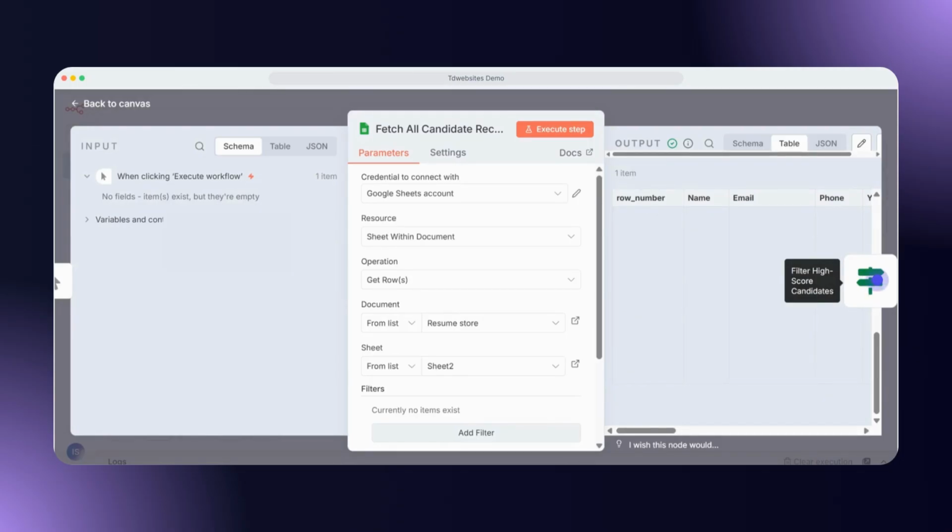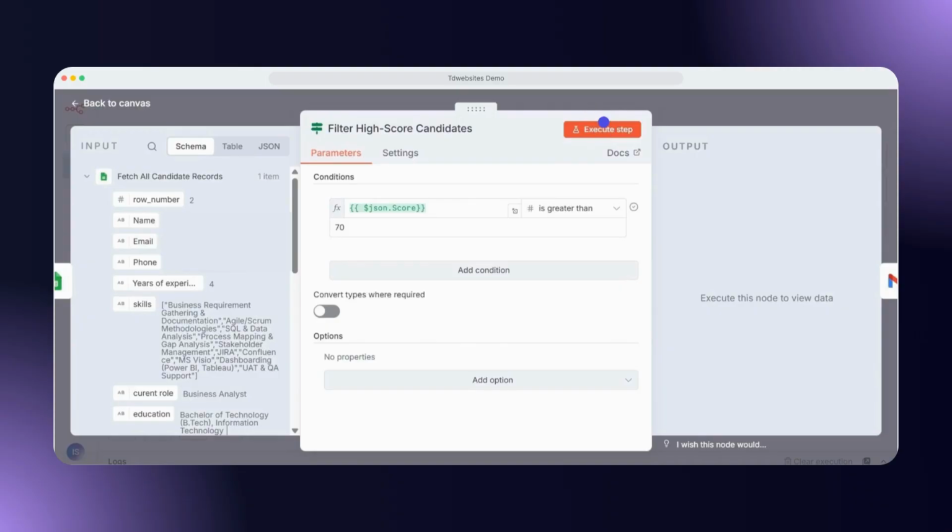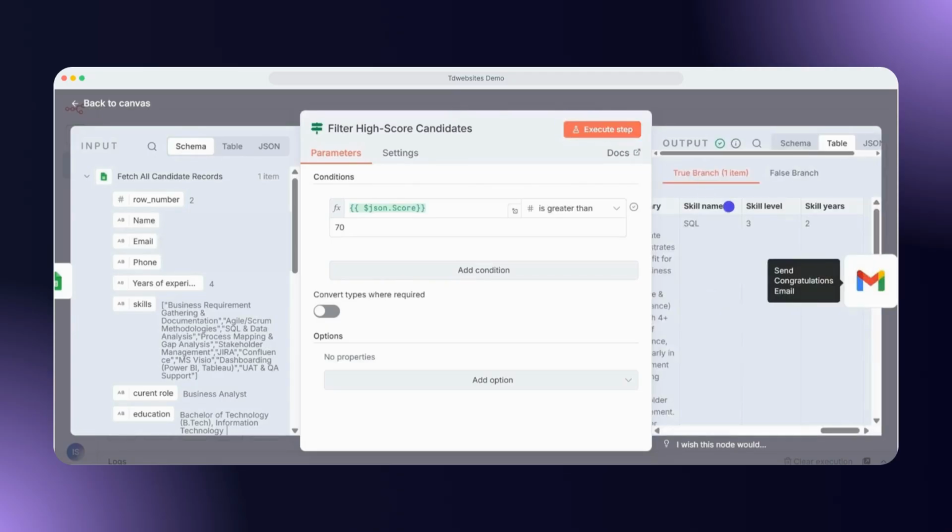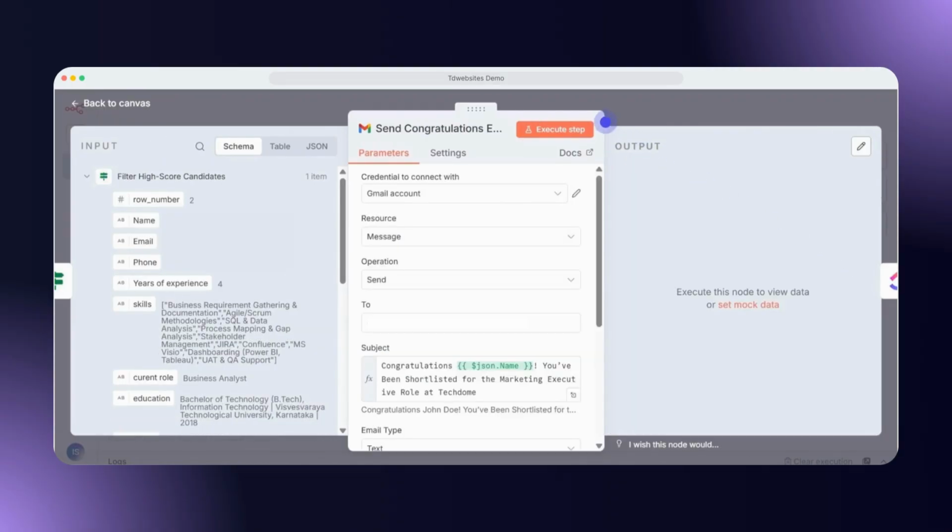Next, the workflow applies a score threshold filter, by default set to 70 points. Candidates scoring above 70 automatically move to the next interview stage. Those below stay in their current stage for HR review.